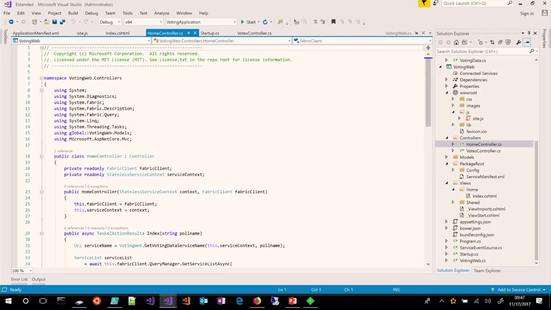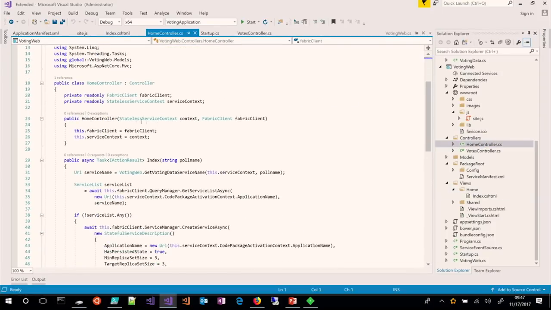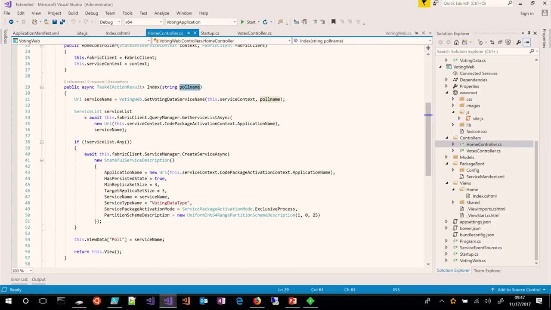Now, in the home controller, we've got something interesting too. When you come into the index page, we're going to require it to pass in a poll name. This will be part of the URL. And what we're doing here is creating these services dynamically. This is using the Service Fabric APIs, and this is a very unique thing to Service Fabric: I can create instances of a service on the fly programmatically like this. Since I already have this type registered, which we saw earlier, I can create instances of it at any time I want and as many as I want.